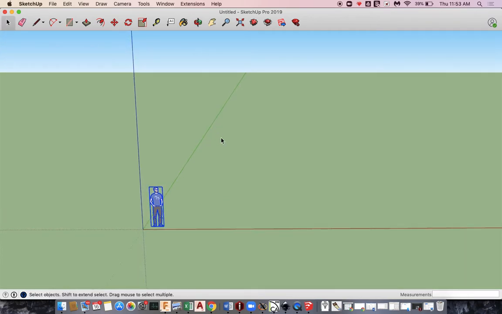Okay, some basic tools at the top. This guy is your select tool. Shortcut is spacebar. Next guy is erase. So we could erase Steve by just clicking him if you want. Shortcut for erase is E. Next guy, this is our line tool. Shortcut for line is L. It will be faster to use your keyboard shortcuts rather than coming up and clicking on the toolbar each time.